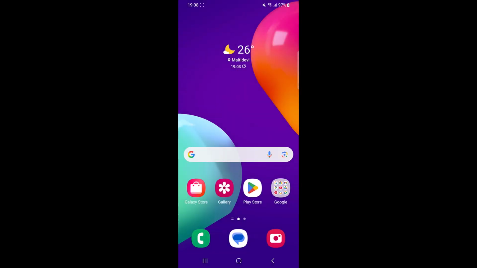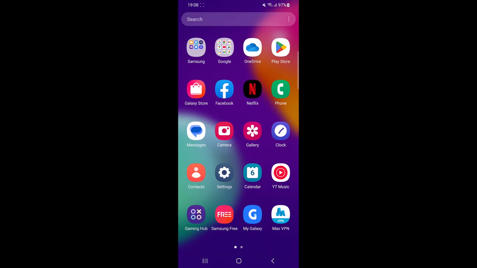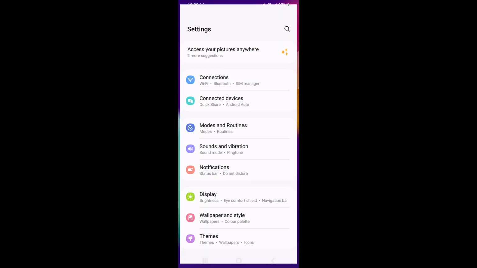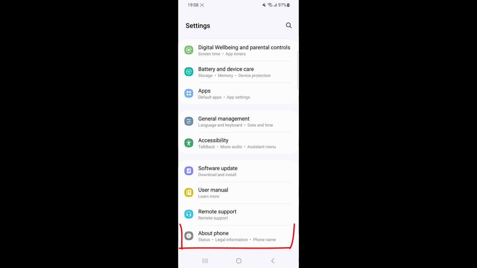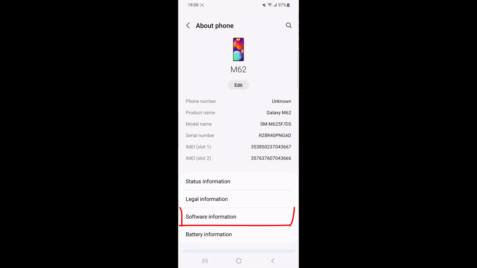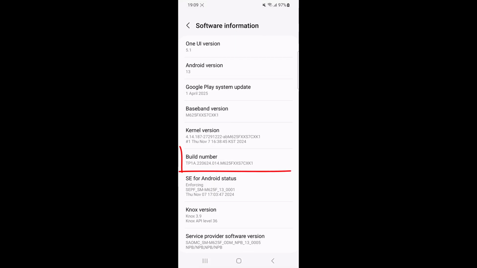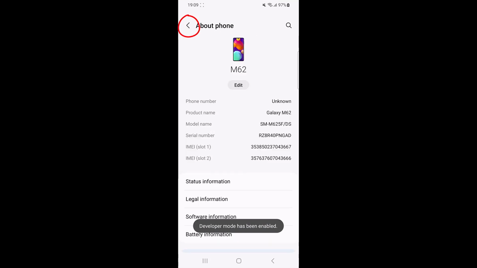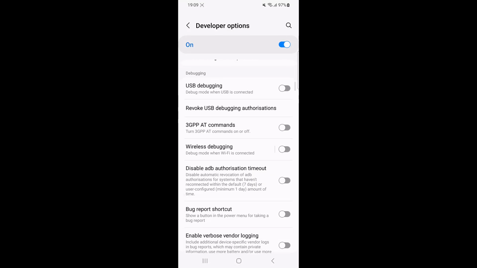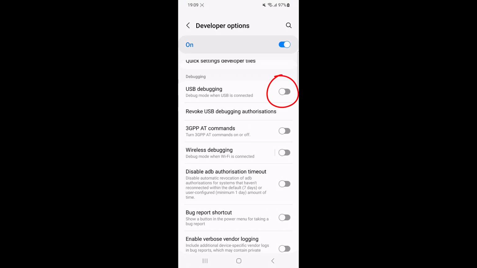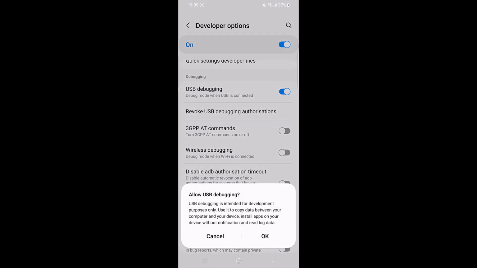So I am on my phone. Open the settings. Here is the settings. Scroll down. Tap on About Phone, go to Software Information and find Build Number and tap this multiple times so the developer mode has been enabled. After that, you will see Developer Mode option here. Tap on it, scroll down, make sure the USB debugging is on. Let me turn this on and OK.